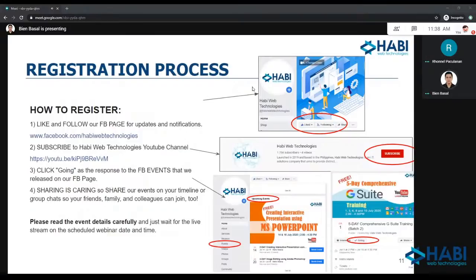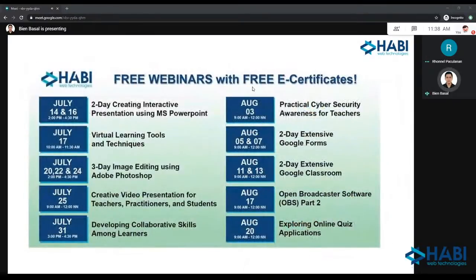And also, meron pa po tayong mga naka-line up na mga free webinars. On July 31, we have developing collaborative skills among learners. On August 3, practical cybersecurity awareness for teachers. On August 5 and 7, we have the two-day extensive Google Forms. August 11 and 13, we have the two-day extensive Google Classroom. August 17, OBS, Open Broadcaster Part 2. And last is on August 20, exploring different online quiz applications.